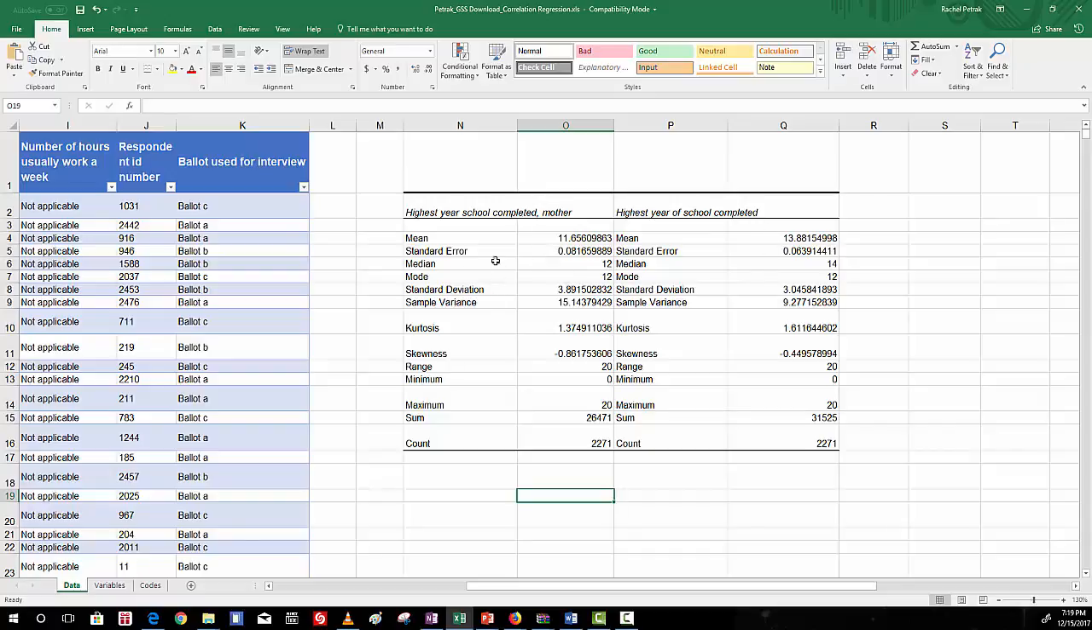And here we have our descriptive statistics for each. Note that in the numbers here, these are our mean years of education by the respondent's mother and the mean years of education for the respondent. We're going to use these and some of the other data in our report. Let's go ahead and do our next step now.